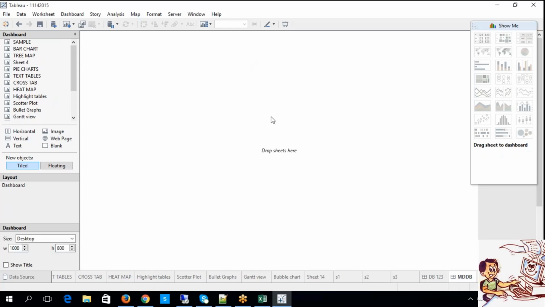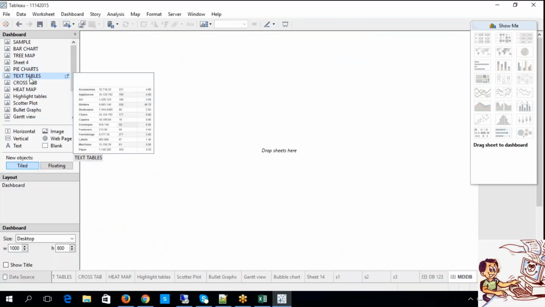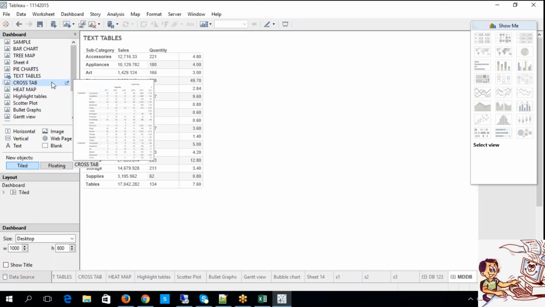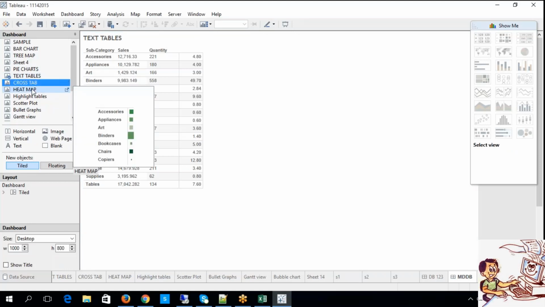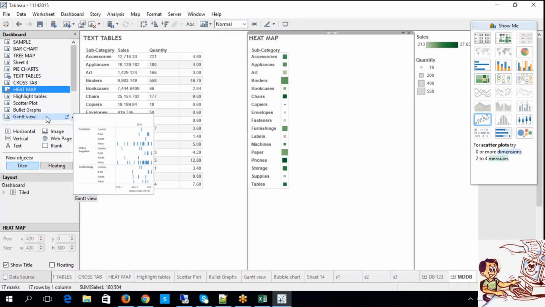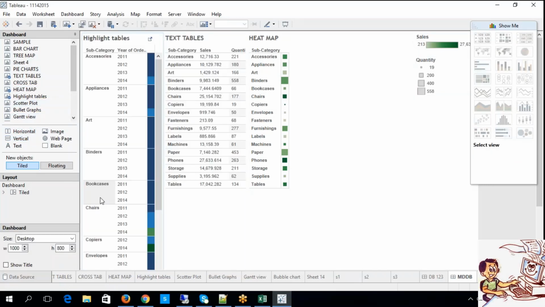This is what your dashboard is. A dashboard is nothing but a collection of different worksheets. You just need to drag and drop like this, or else select, right click, and hit on add to worksheet. It will be taken care of automatically. So if you want to place it horizontally or vertically, either way. Yeah, like this, right guys, so look at this.